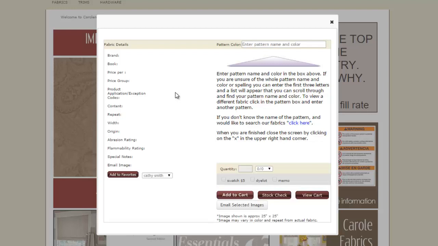The next one just says if you're doing a stock check and you don't know what you're looking for, which is kind of weird that you're doing a stock check, but you can click here, and that'll take you out to the main search field where we're going to go in a few minutes to look for fabrics. Or when you're completely done working this screen, all you have to do is click on the little X and it'll take you back to where you were.